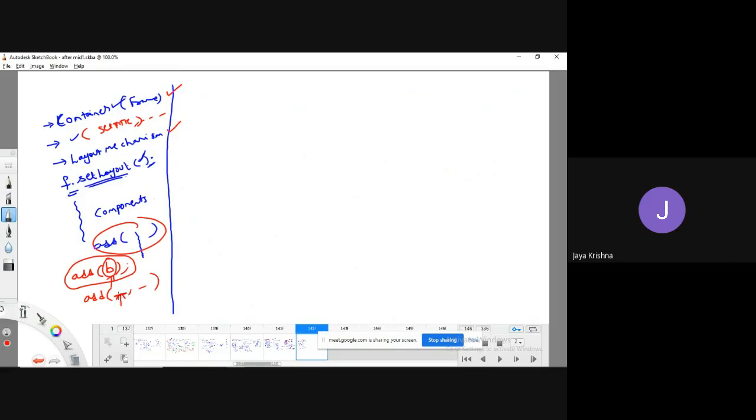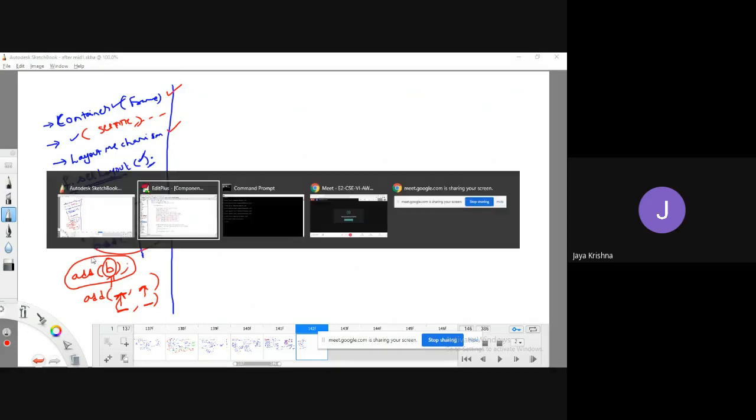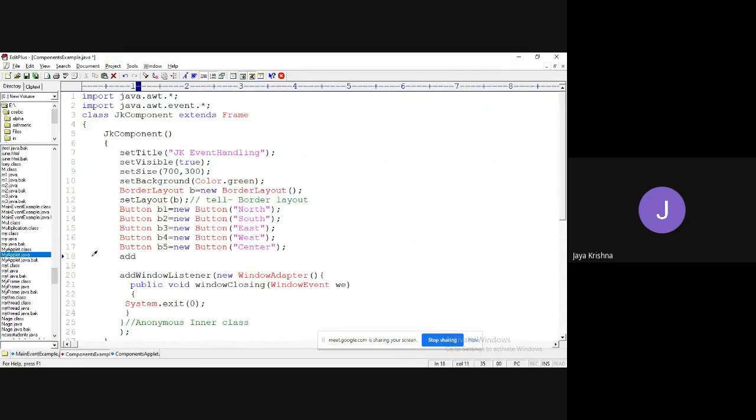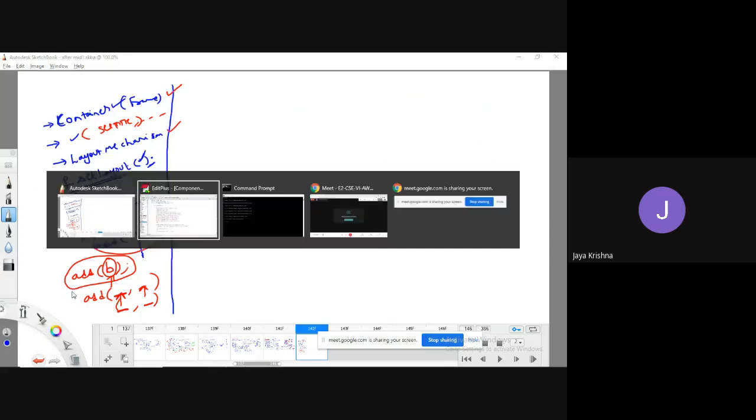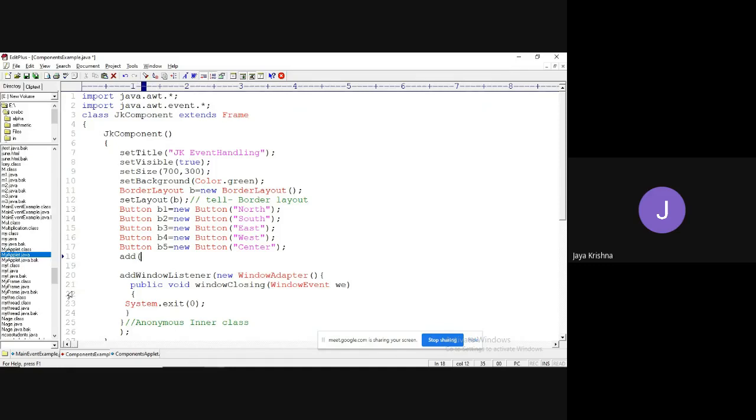The first parameter is the reference of the component and the second parameter is the alignment. Or you can take the first parameter as alignment and the second as the reference of the component. That is your wish. Okay, fine. So now I am going to use the add method. To which container do I need to add this button? To the frame container. As I am in the same extended class, I could use this dot specifically, but I am typing add directly.